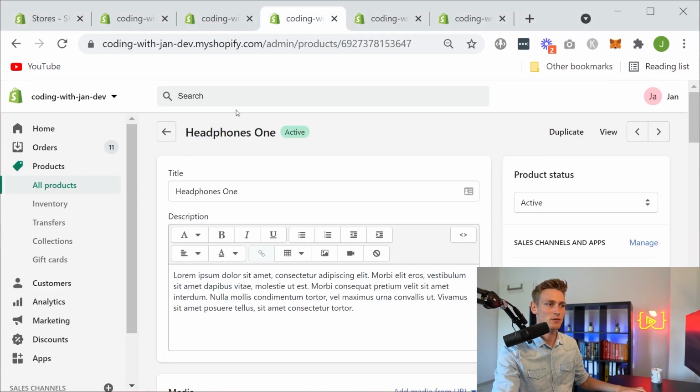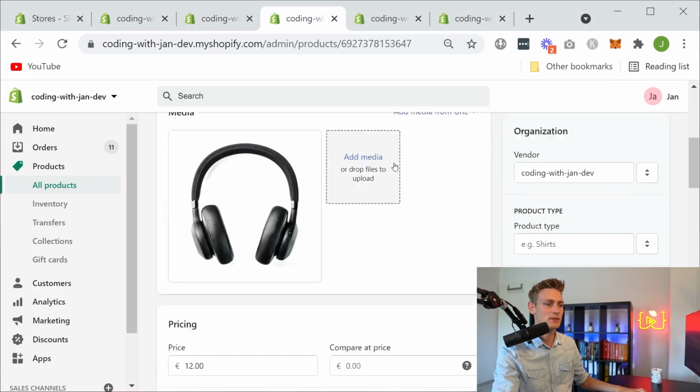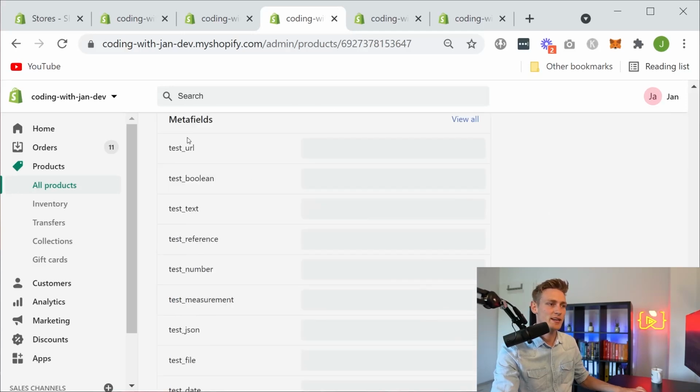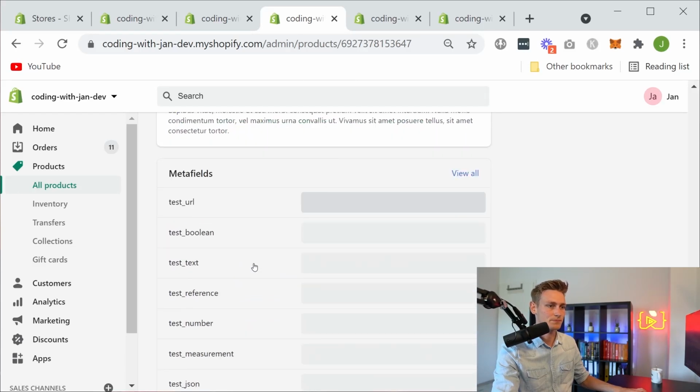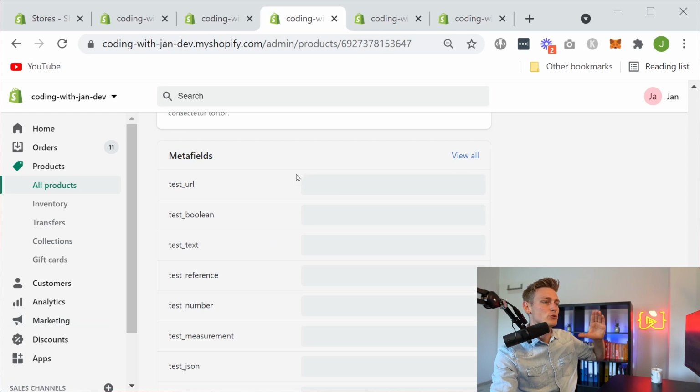Then let's have a look at the product editor. So we got that right here. And at the bottom, we find all these new meta fields. And now what I want to draw your attention to is that depending on the meta field type, we will have a different input or select mechanism, and also different validation.